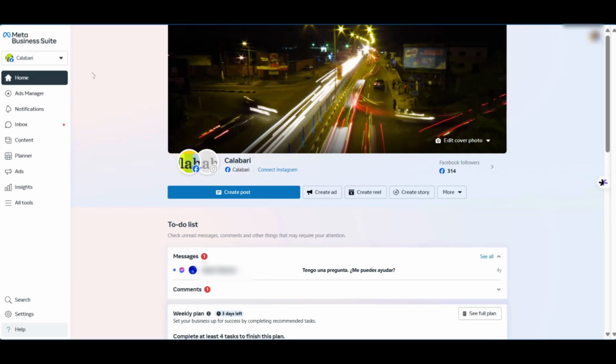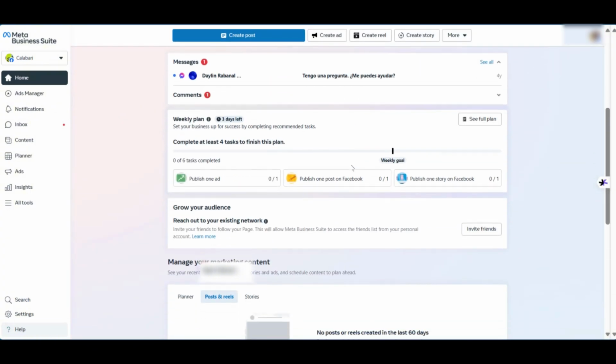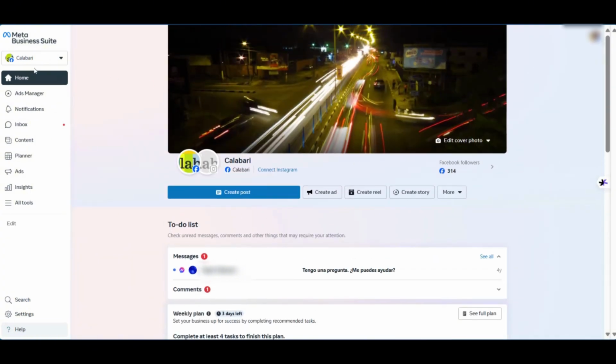So let's go. As you can see by the design of your Meta Business Suite, you have the main page and the side of the page. The main page is where most of your content will be displayed, and on the side you have your tools, and we'll be going through each of them in a second.